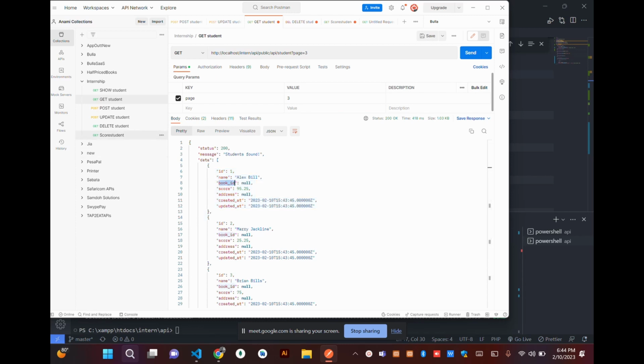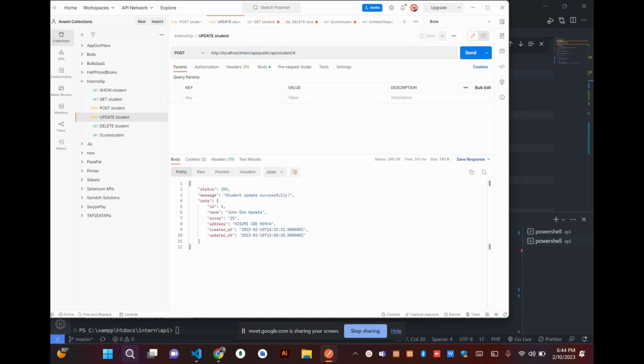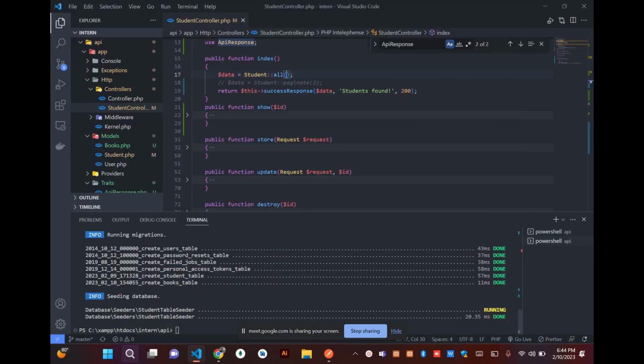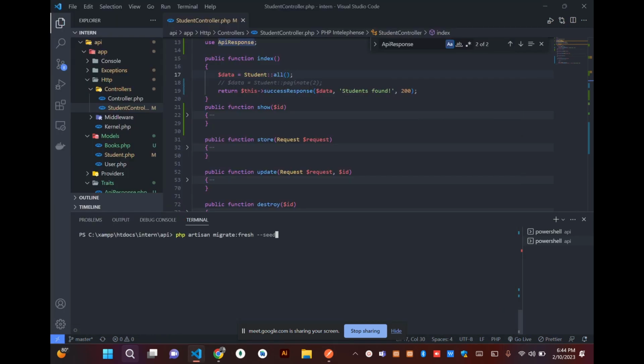So let's update student number 2 to have a book ID number 1. So first we need to add a book, so that one we can just do it using a migration or something like that, or rather, yeah, let's create a migration so that we learn, instead of adding directly into the database. Let's add a seeder, sorry.